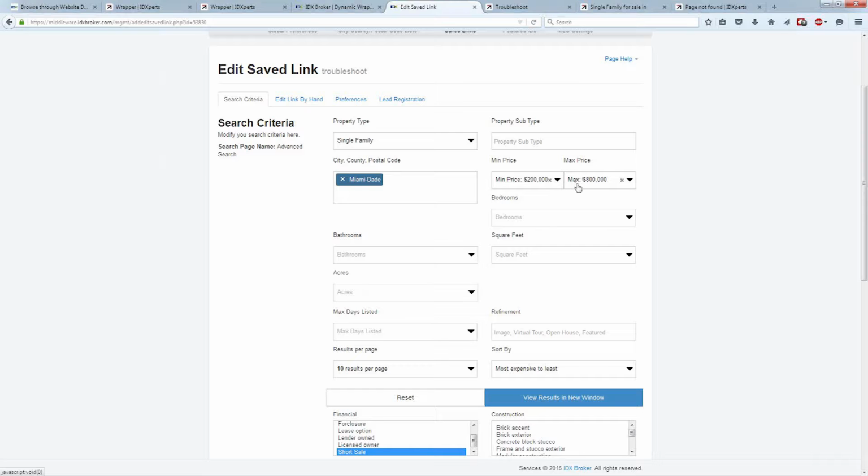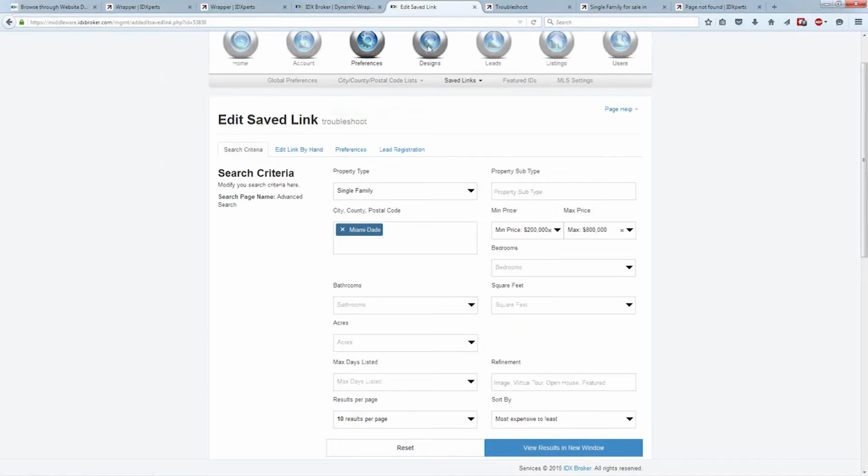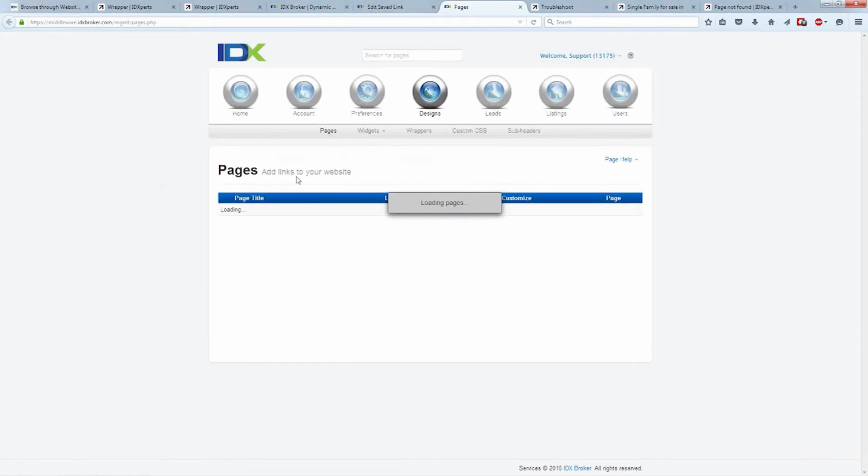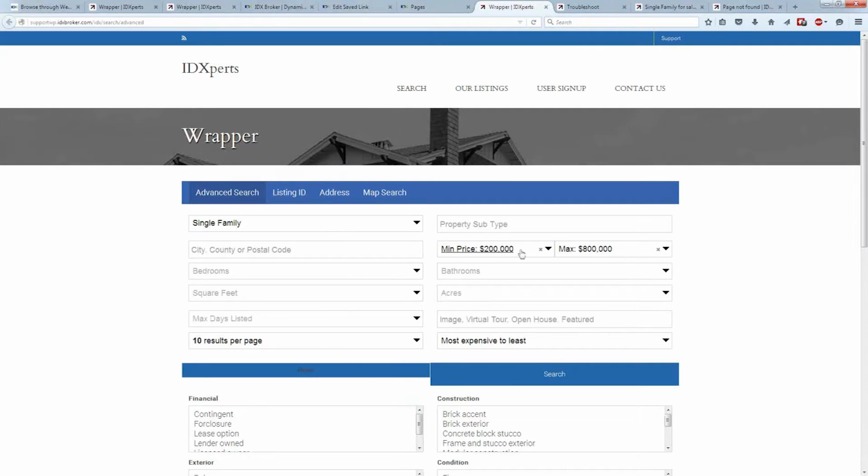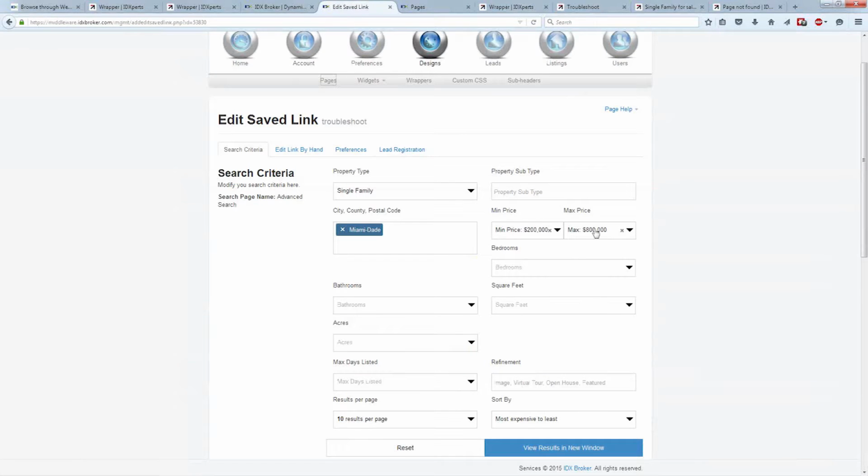Now, I may not have actually set that, because if we're paying attention here on our advanced search page, we have a default set, 200 to 800,000. So it might be that when I created this link, I thought these were empty and I moved forward and set up that search, and come to find out my listing that I'm looking for didn't fit this part of the criteria. Now that's the case for this particular listing.